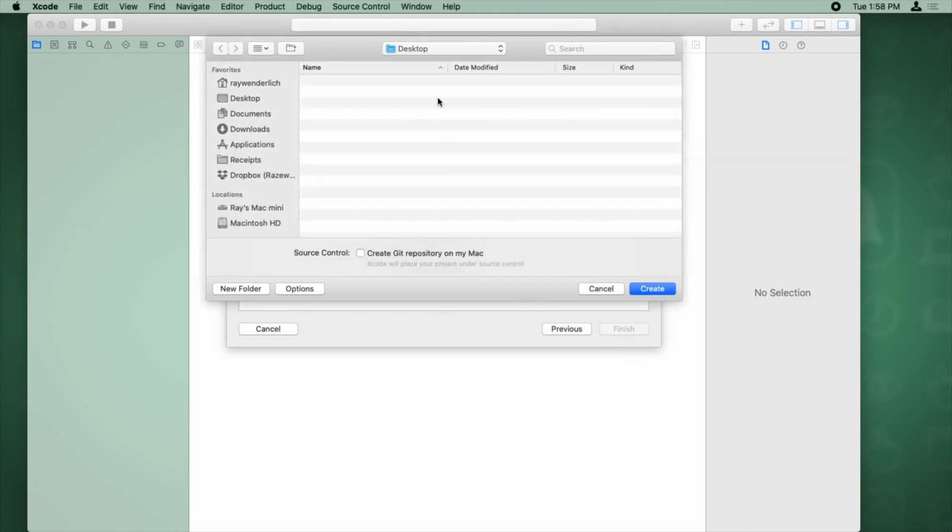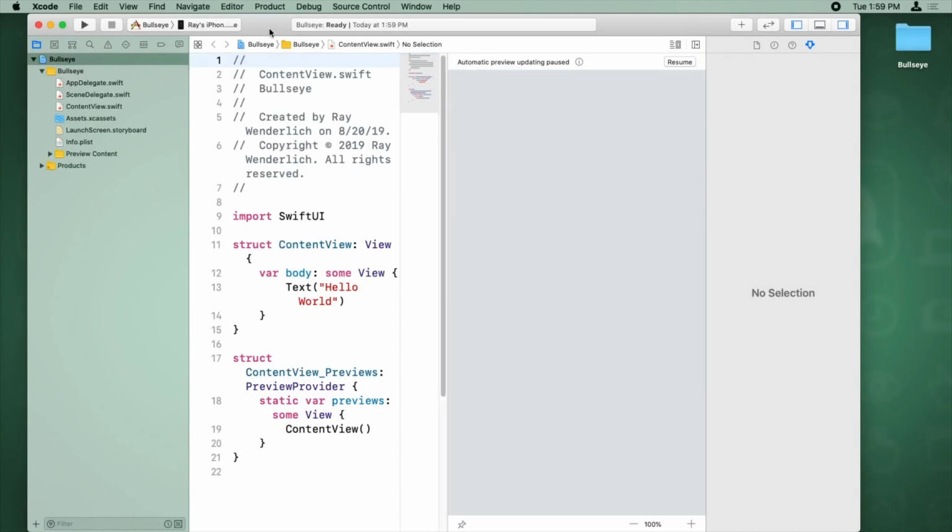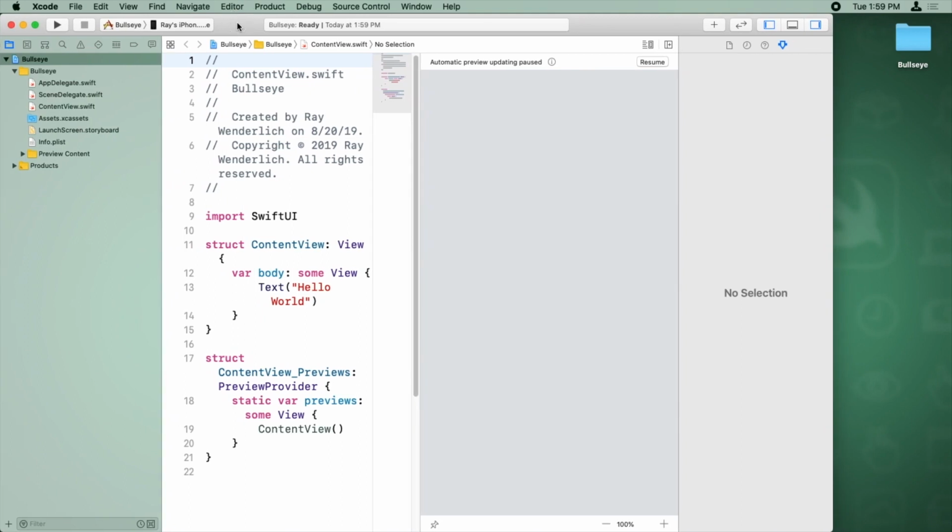Next, it'll ask you where you want to save it. I'm just going to choose my desktop here. There's also a checkbox down there to ask if you want to create a Git repository for source control. We're not going to be doing that with this course, so I'm just going to leave that unchecked. And finally, you click Create. All right, let me resize my window here to get maximum size.